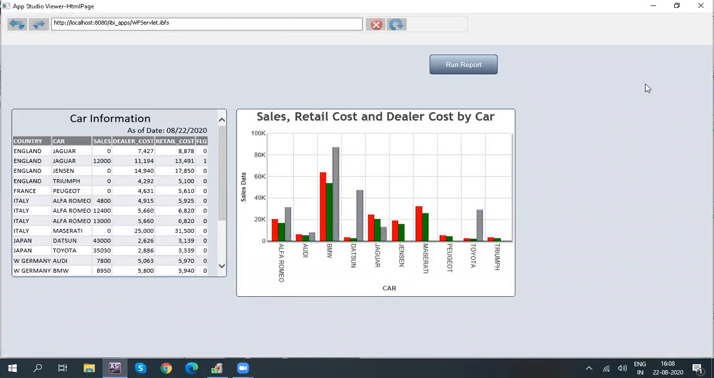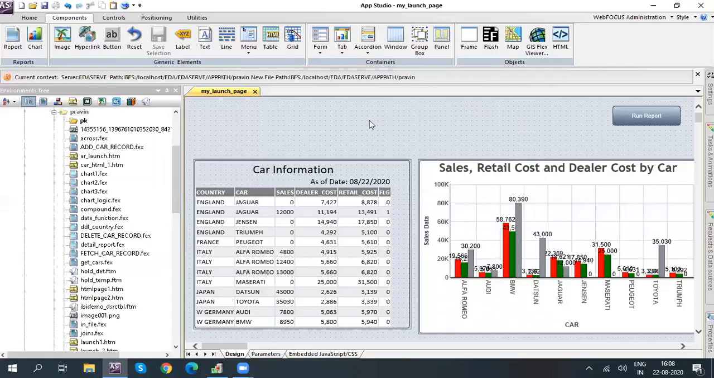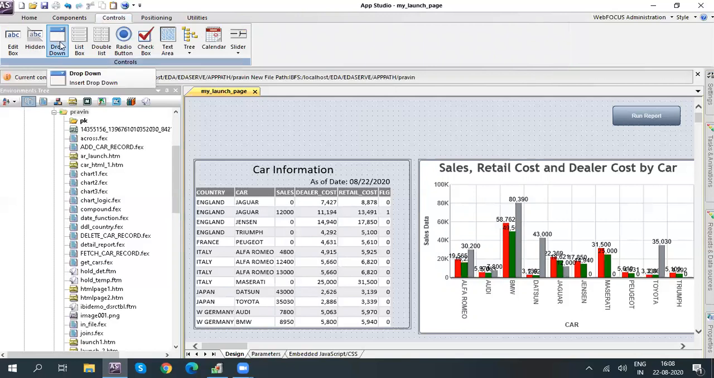So this is just one thing. Now the next thing we are going to do is pass the parameter, and we want to filter our report based on what parameter we are passing. So let's go to control and select drop down from the control. I just click on drop down, and now this drop down is added. I want to pass the values into that.